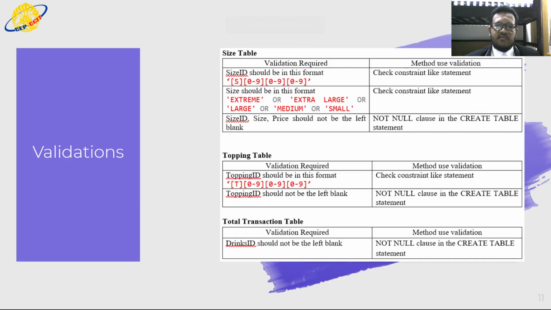And then we have size table. The size ID is used with check constraint method. Also with the size, it also uses the same method, check constraint. And then we have topping table. Topping ID should be in the format below. It is used like check constraint as well. And then topping should not be left blank. That's why it's not null.